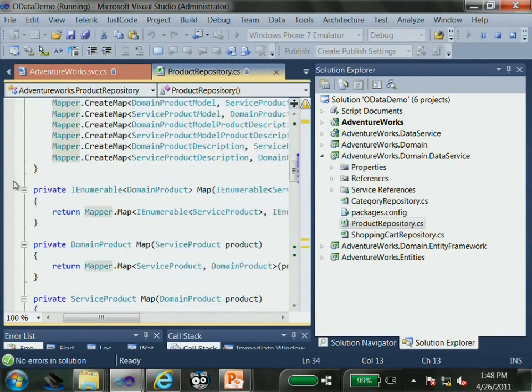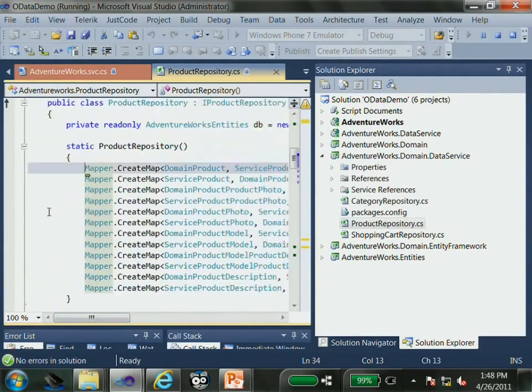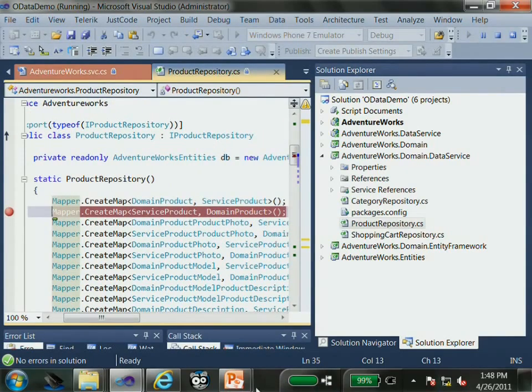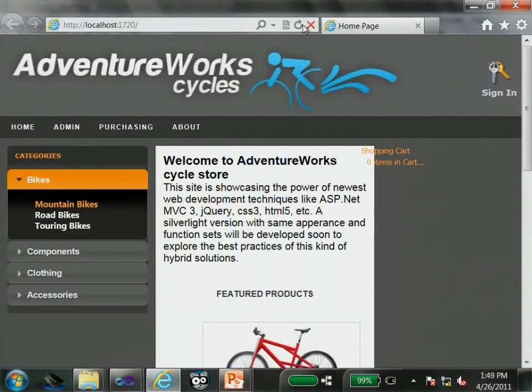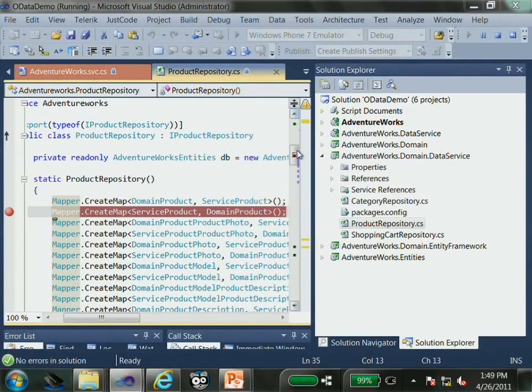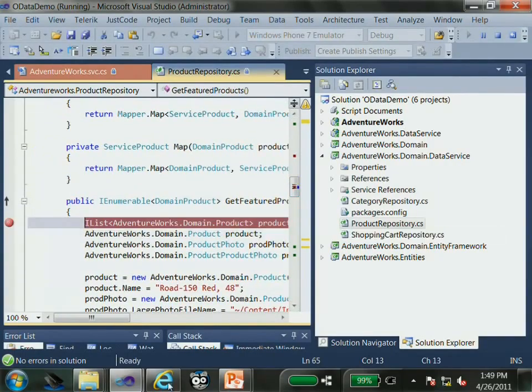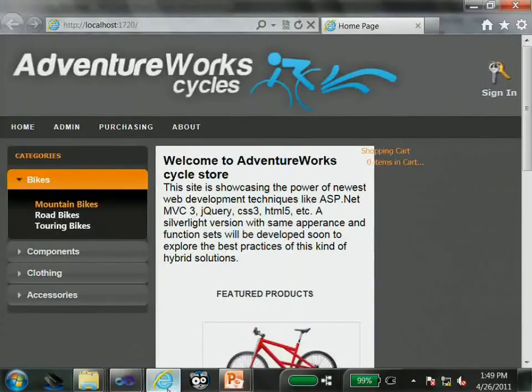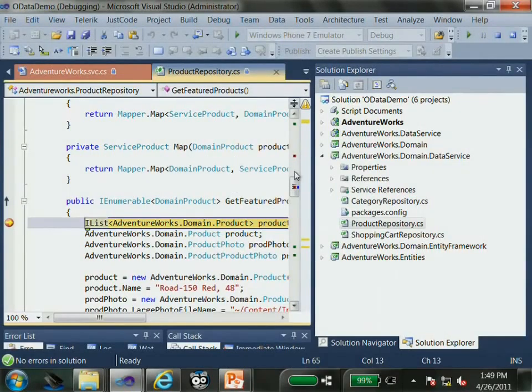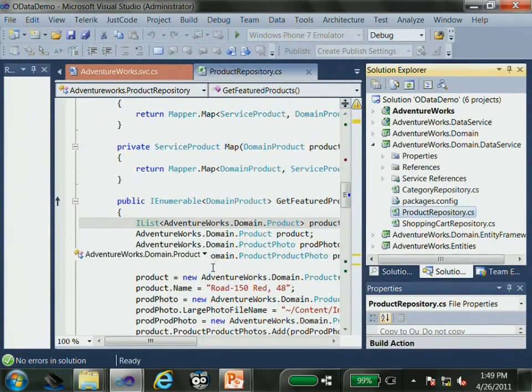Probably already created that. Sorry, I loaded this up. Okay. This will prove that we are going over to our product data, our data services rather than our entity framework services, or repositories.